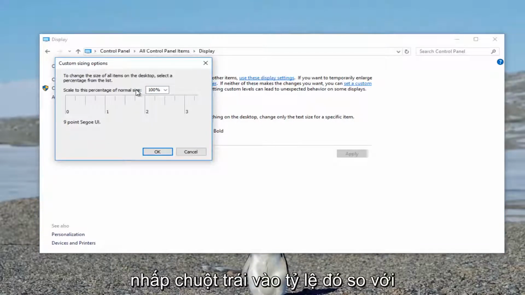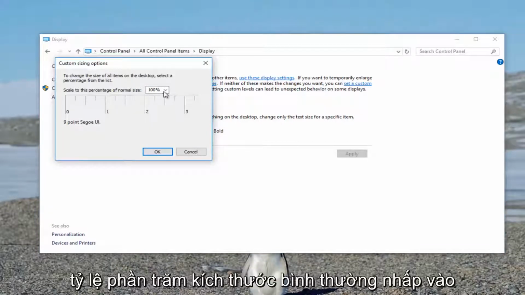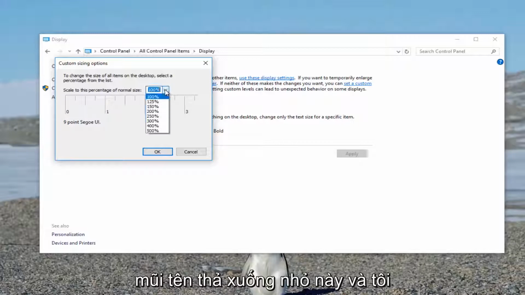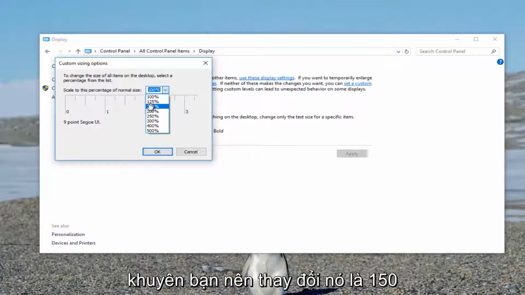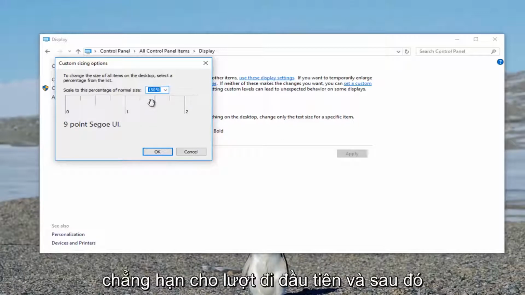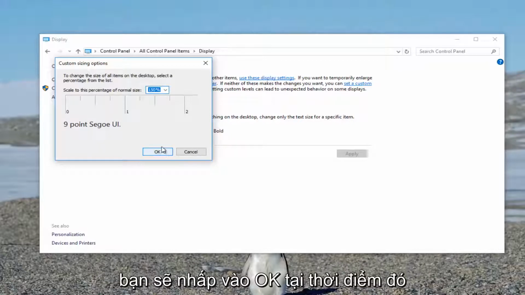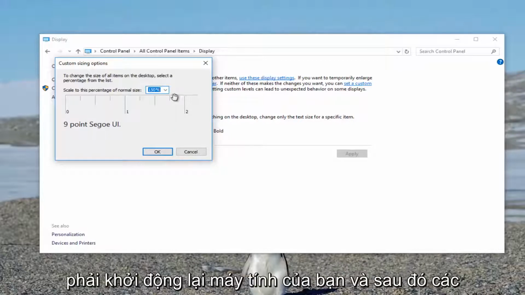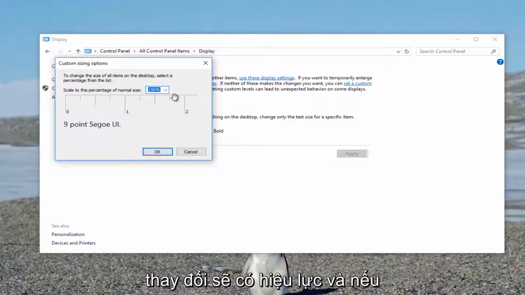Left click on that. Where it says scale to this percentage of normal size, click on this little drop down arrow. I recommend changing it to 150, for example, for the first go around. And then you would click on OK. At that point, you'd have to restart your computer, and then the changes should take effect.